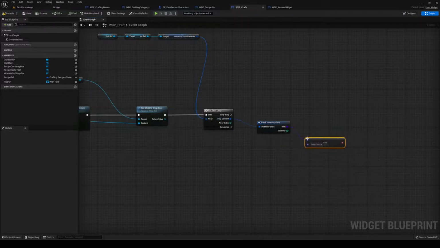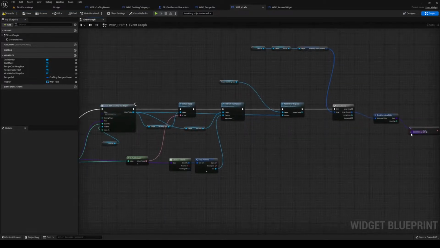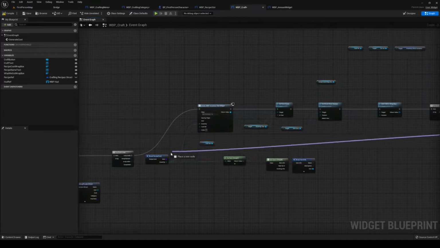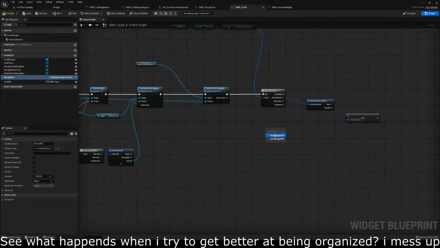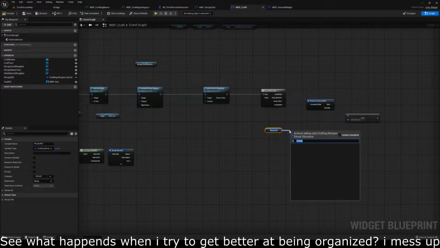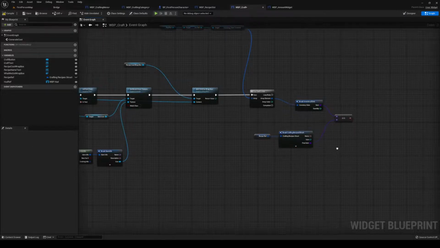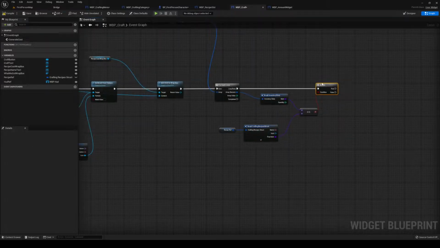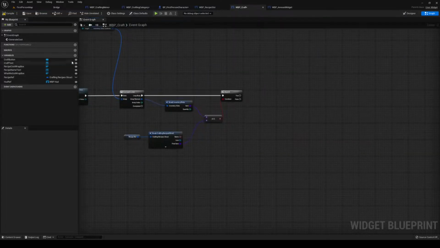And we need to check the item. If we have an item that is equal to the cost over there, you know what? I need to get better at using, not just dragging things around. It's bad practice. If that is true, then we are going to set a variable that we haven't made yet.